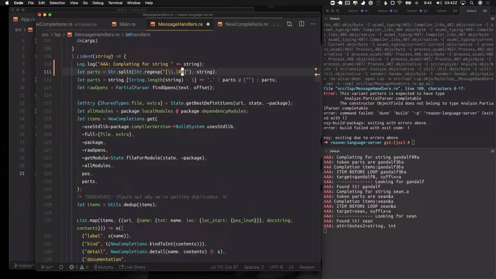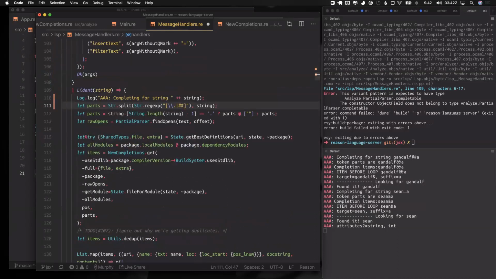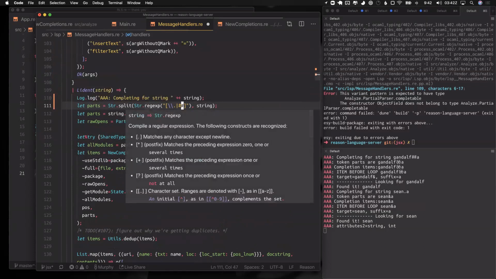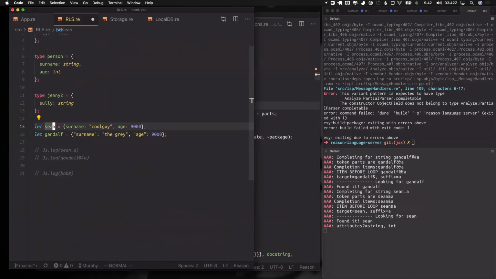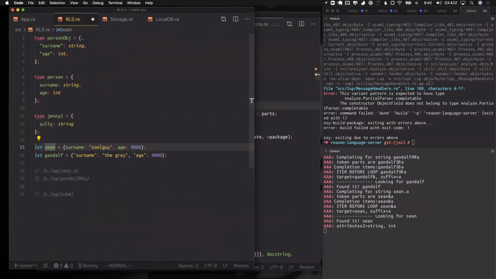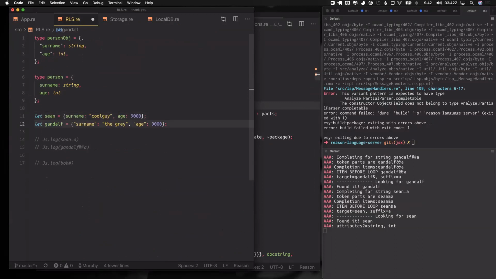So here we've got our message handlers. We do a partial parse and look for anything that starts with a dot or a hash, and we split those apart so that we have parts in our identifier. Here's some sample data: the person object type and the person record type, and we've got Sean and Gandalf. Gandalf's an object, Sean's a record.